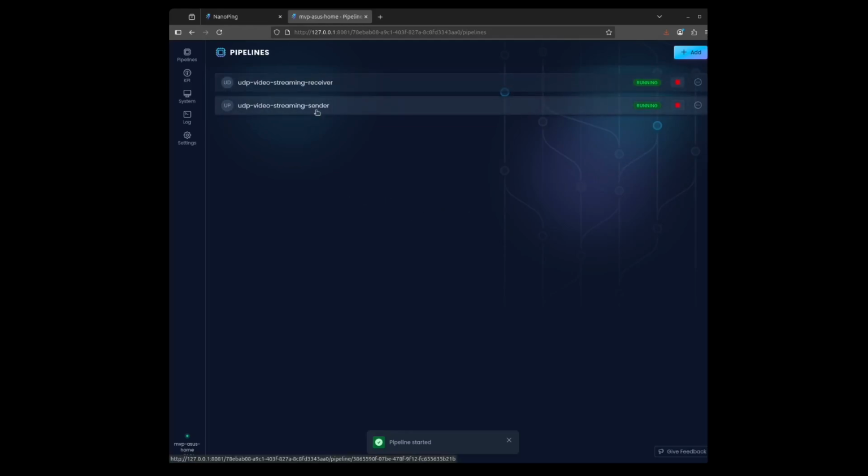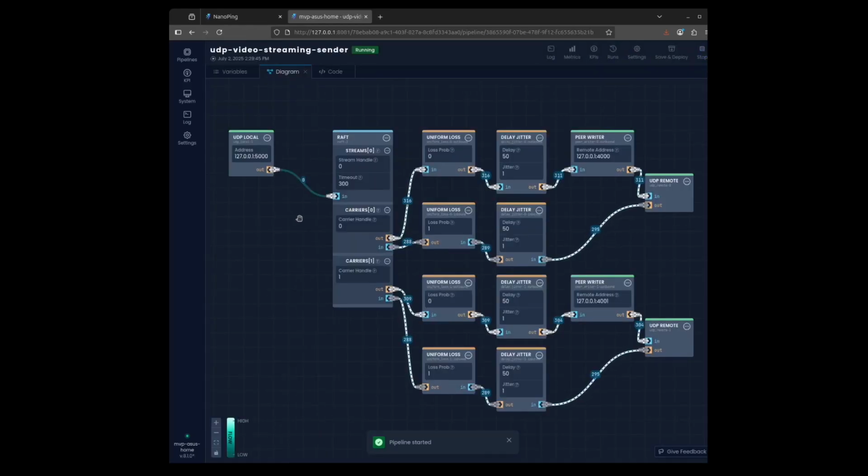If we select one of the pipelines by clicking it, we can see that the two RAFT protocols have started to communicate, but there is no traffic coming in over UDP port 5000 yet. We can now start a video stream or something similar to test out the tool.